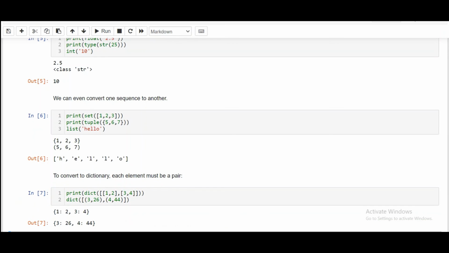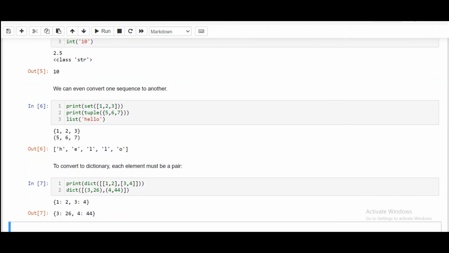If we run this, we'll see that for the particular key 1, the value is 2, because we wrote 1 comma 2. So 1 is treated as a key, and 2 is treated as a value. In the second one, we treat 3 as a key and 26 as a value.